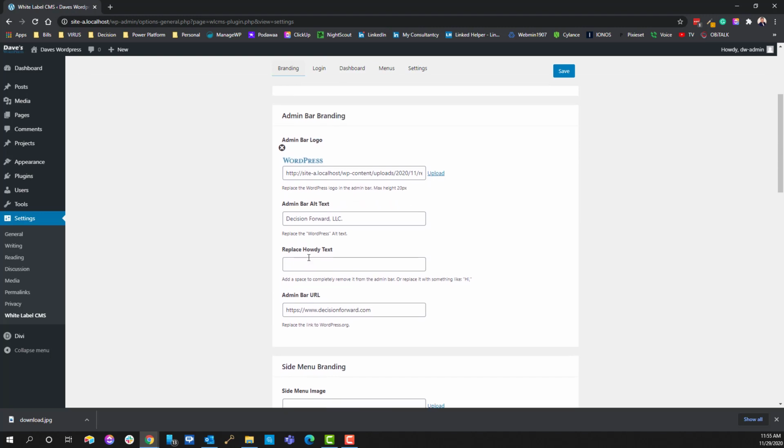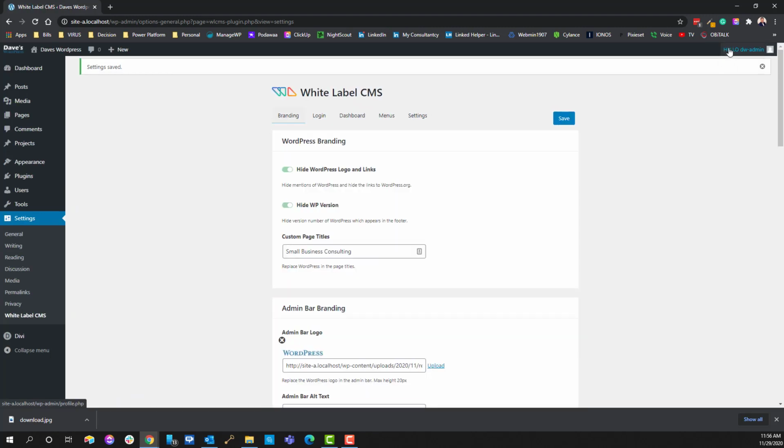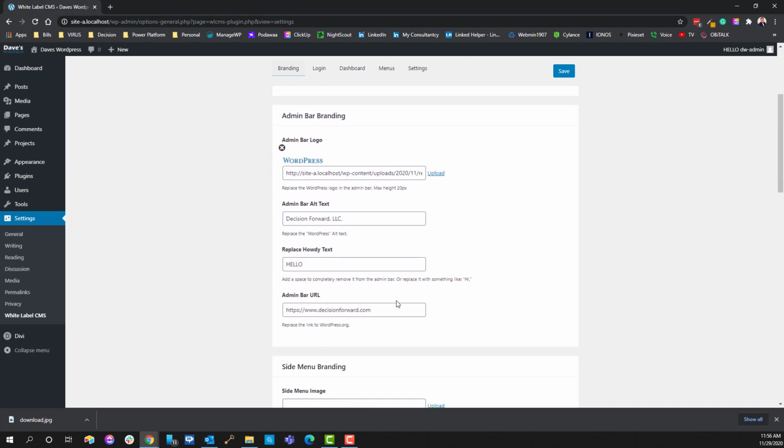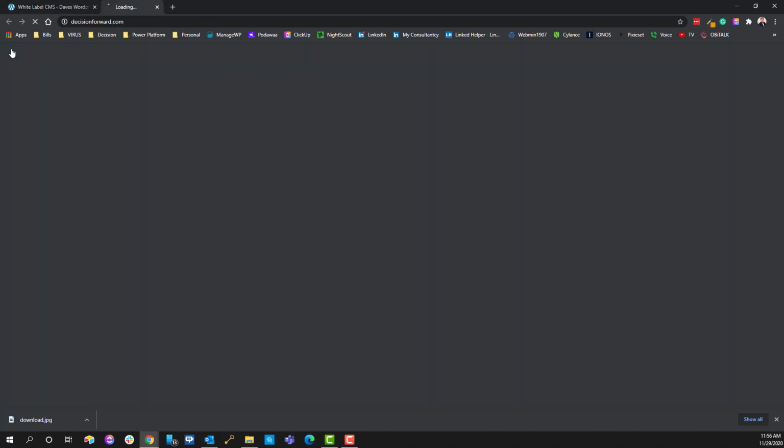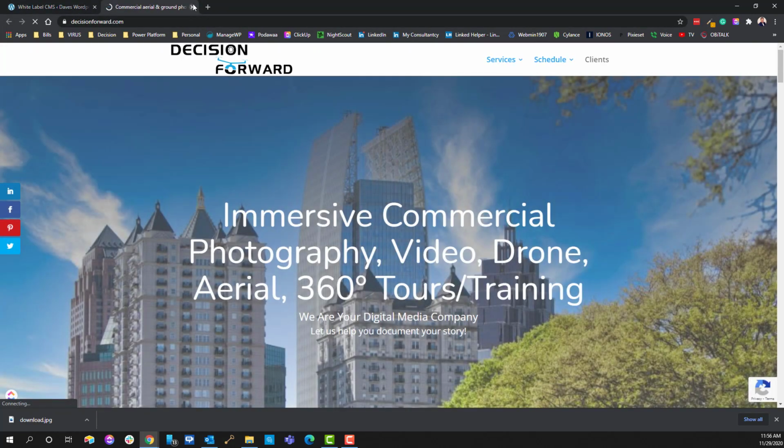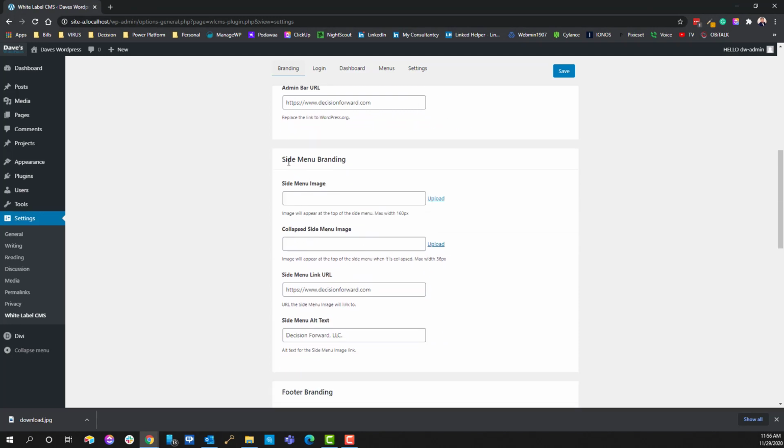Moving on down, this is the replace howdy text. When you're logged in, it says howdy and then the username. And you could say hello and hit save. And now howdy gets replaced with hello. And there's lots of other information. So the admin bar URL, this is the link that when you click on Dave's WordPress, it will take you out to here. So that's what that is.